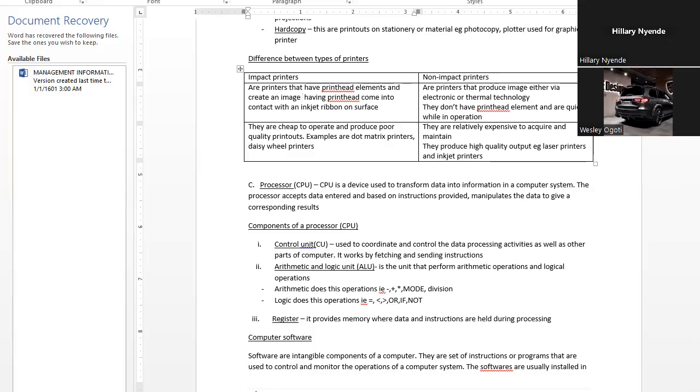Another difference is that impact printers are cheap to operate and produce poor quality printouts. Examples are dot matrix printers and daisy wheel printers.